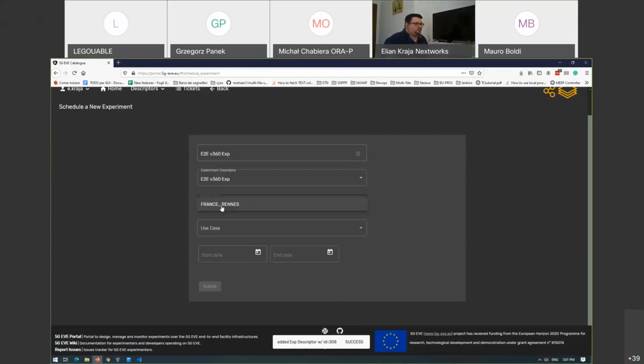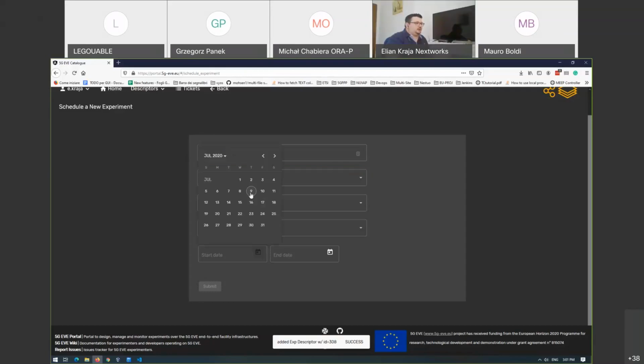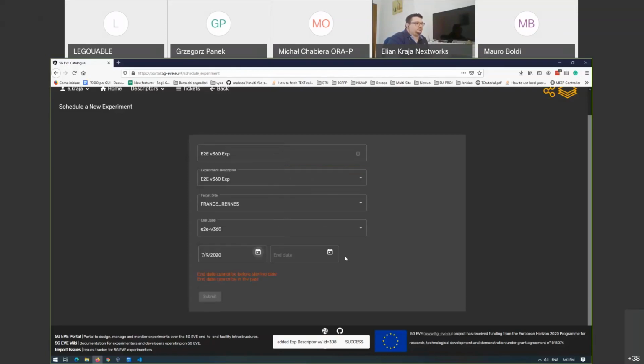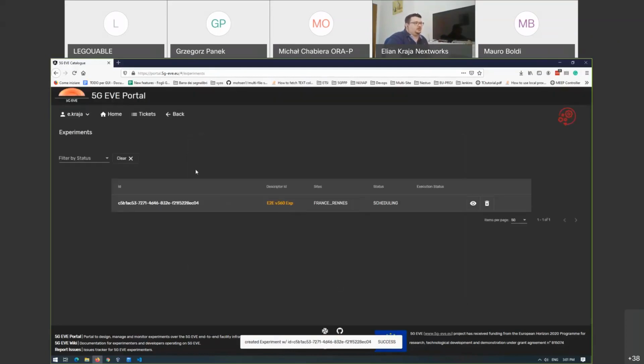I'm choosing the target site, the way to run it, the use case, and the range for the timing from today to, let's say, the 11th. As you can see now, the experiment is in a scheduling status. The site manager has received an email notifying him that there is a new experiment waiting for approval.